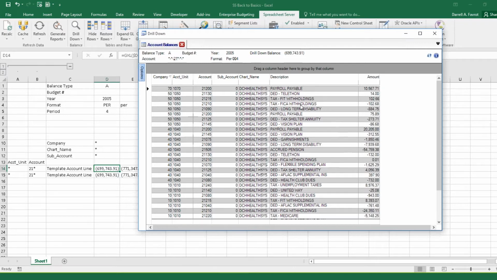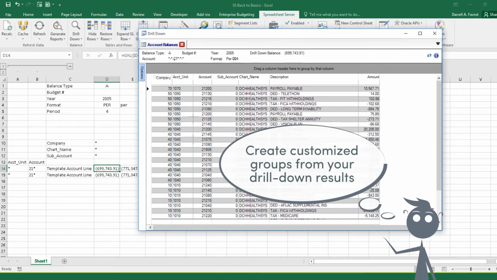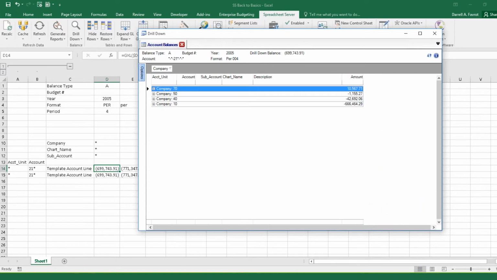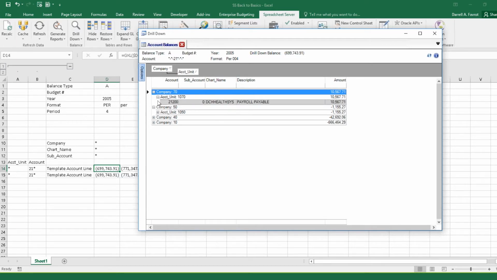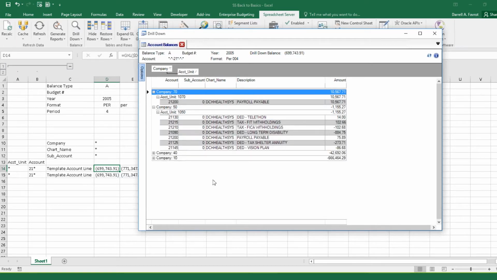The last feature within the panel itself is grouping. If I click and hold a heading and drag it to the gray area above and let go, I've now added a grouping. If I expand the plus for any given group, I can see the detail that made up that group. If I choose, I can add additional layers of grouping. So in this case, I'm clicking, holding, and dragging the account unit in. And now I've added another layer to my grouping.